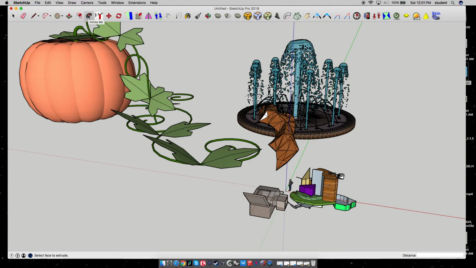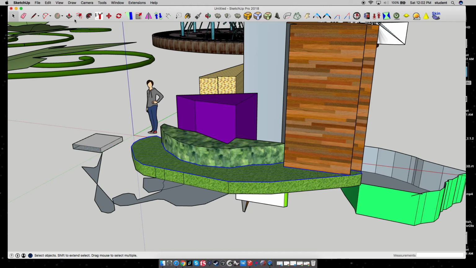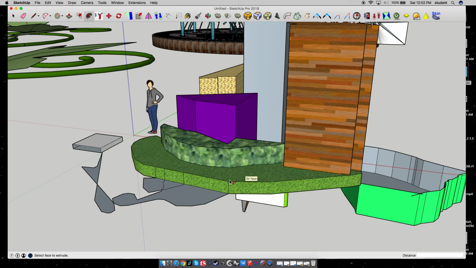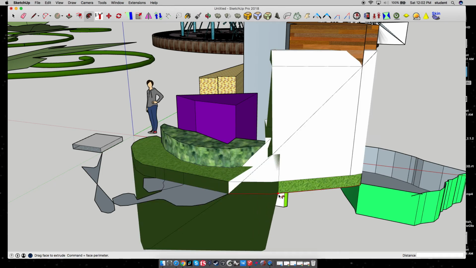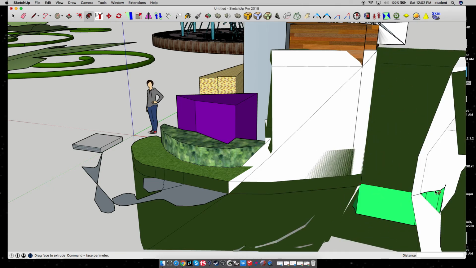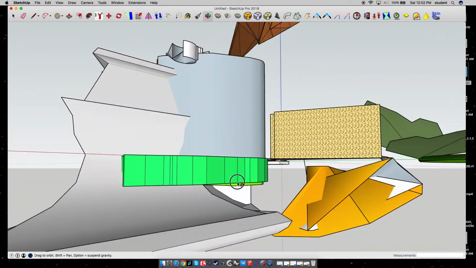Do you mean the pull tool? No, the Follow Me. Oh, yeah. Follow Me is a great tool because if you have a surface and you select it, you hit Follow Me, and then you can extrude it along, typically, any other curved surface or straight line. Boop, boop, boop. And then you end up with these awesome, crazy shapes.